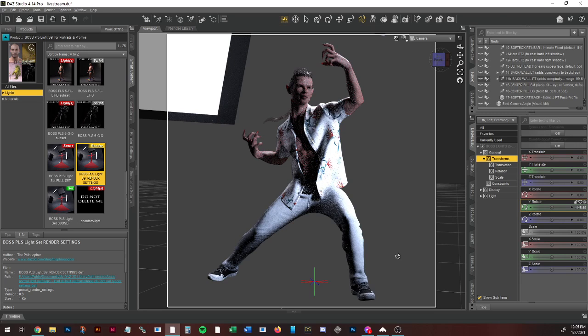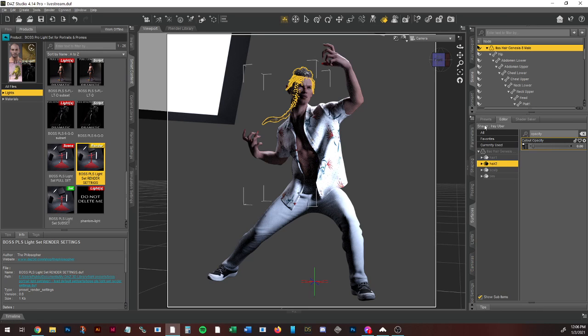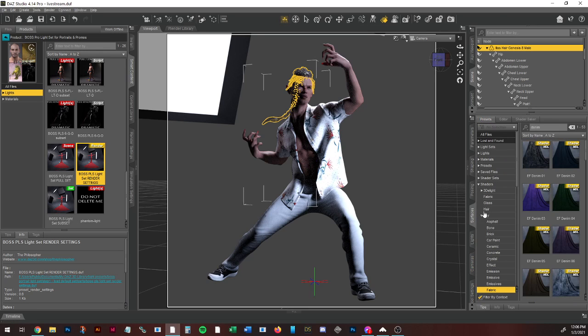But I like that lighting. It also makes his pants and his shirt not look so obnoxiously bright. So I think that looks pretty good. I could even come in here to his hair. I could change his hair color.